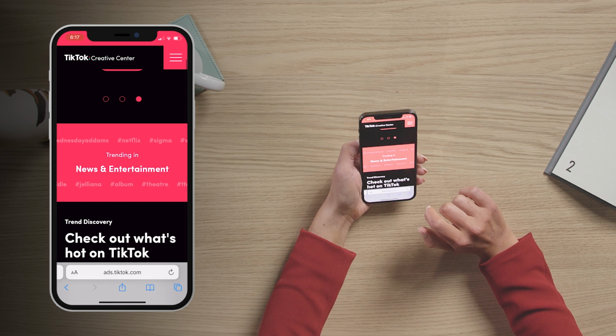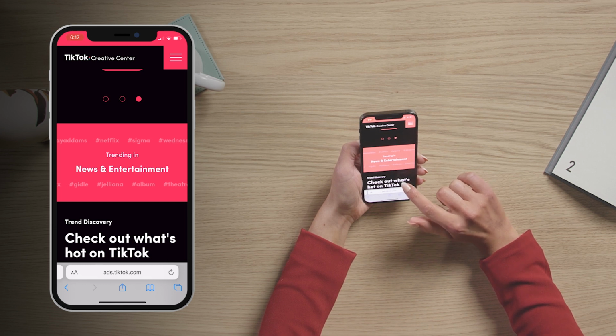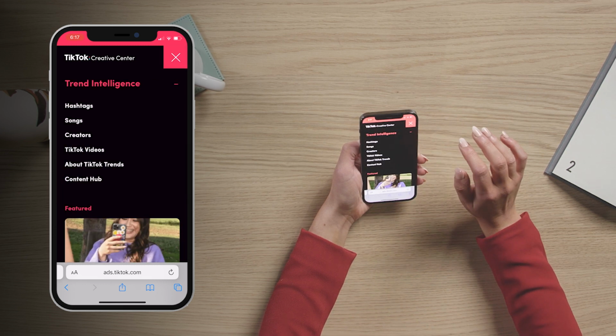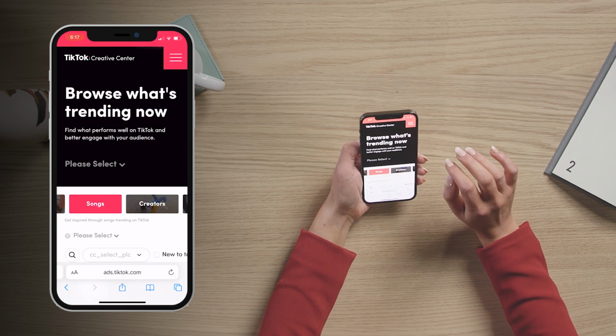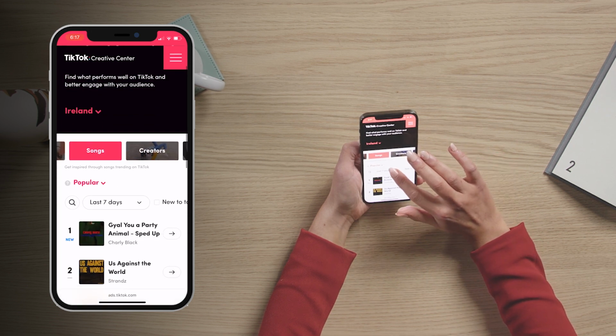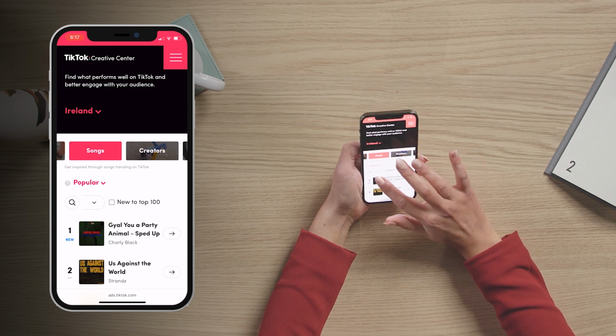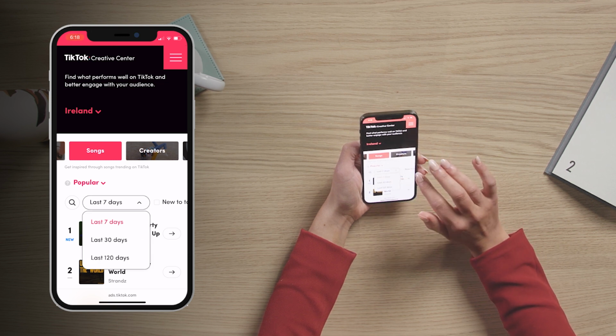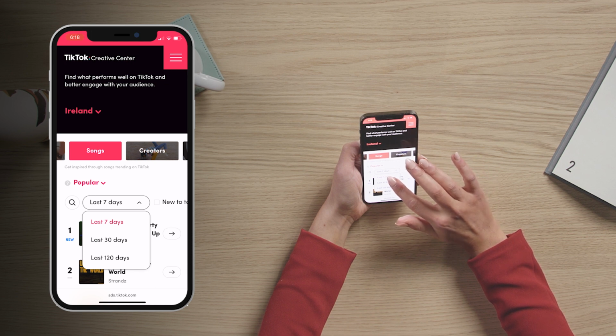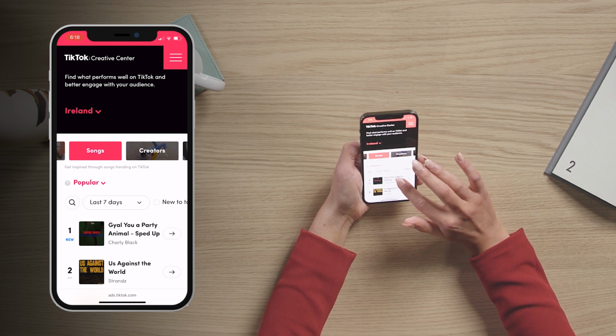You can also Google TikTok Creative Center. Now go to the menu on the right side and search for songs. TikTok tells you what songs are rising in popularity and which are dwindling. You can filter these by yesterday, 30 days, and 120 days. It's best to filter by yesterday so you're up to date with the latest trends.